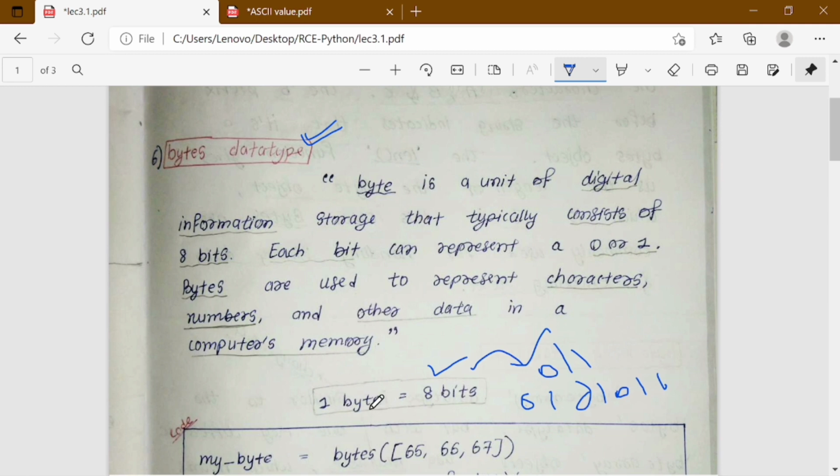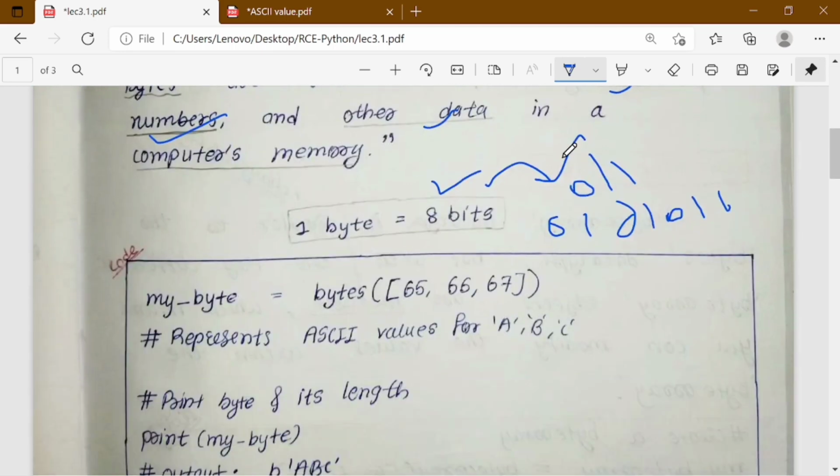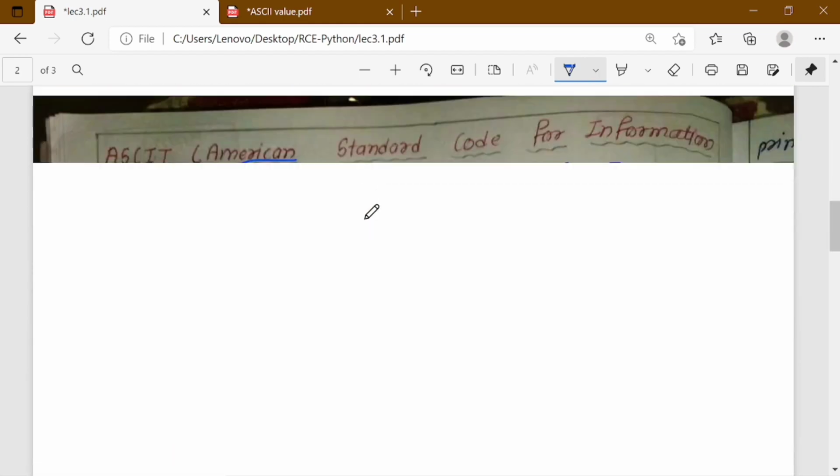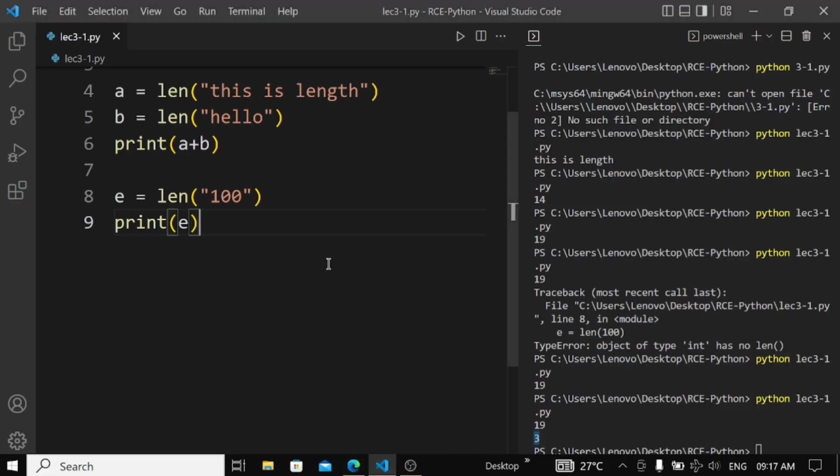Okay, inside 1 byte. Now a byte is a unit of digital information storage that typically consists of 8 bits. Each bit can represent a 0 or 1. Bytes are used to store characters, numbers, and other data in computer memory. So 1 byte is equal to 8 bits. Now we are going to code this, and inside this we are going to learn about ABC. Now let's begin the next code.